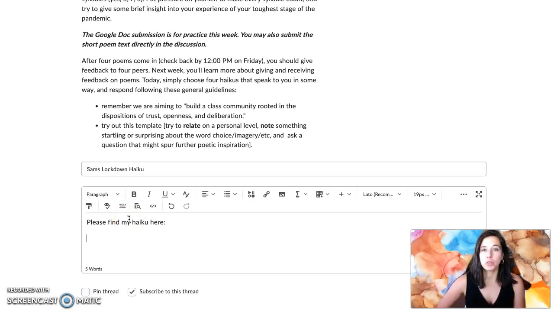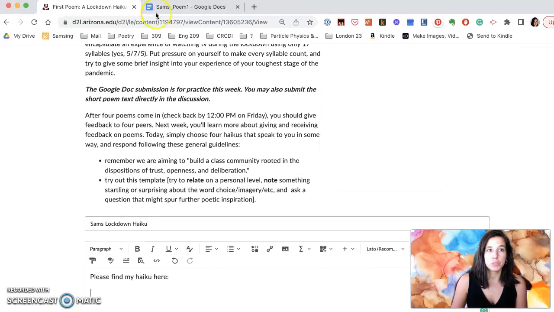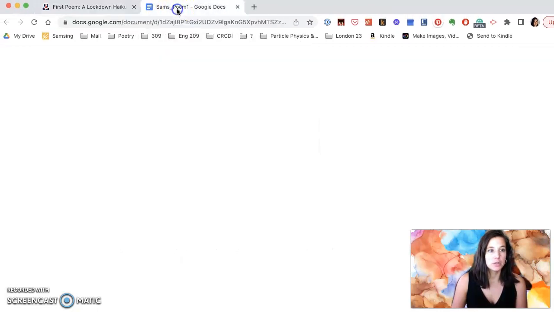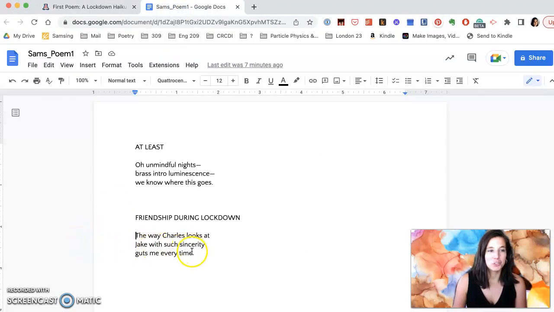I don't care what you use to compose, whether it's by hand or Word or Pages or whatever, but you definitely need to share via Google Doc because we'll be using it to comment. So here I have some haiku drafts. I made two. I'm going to share them both so you can see them. Let's see if you can guess which show my husband and I watched over and over again during lockdown.